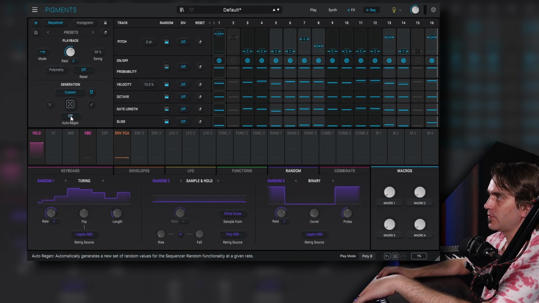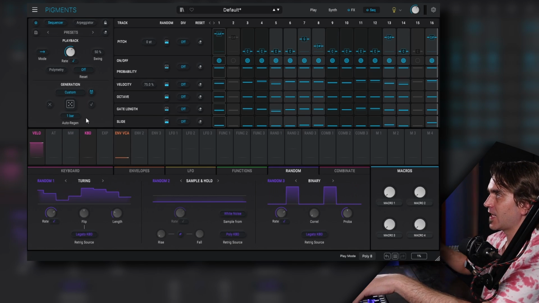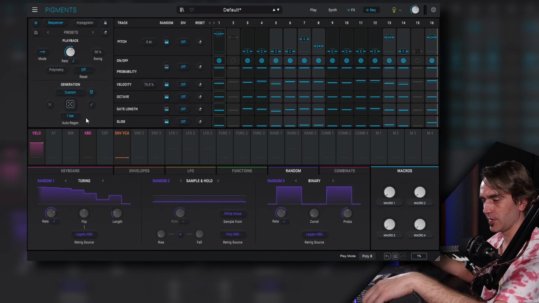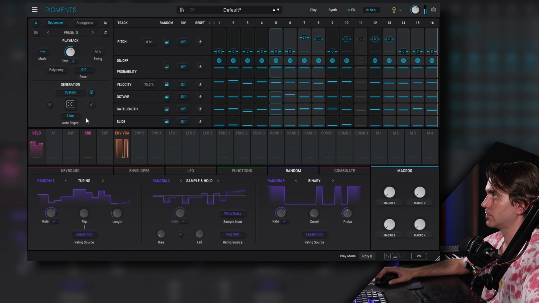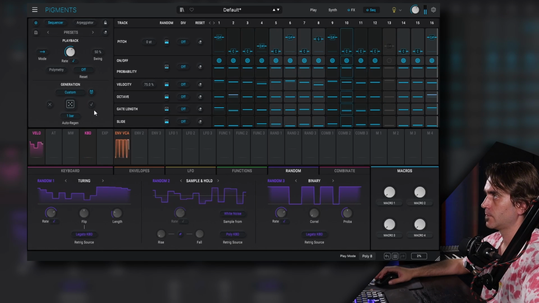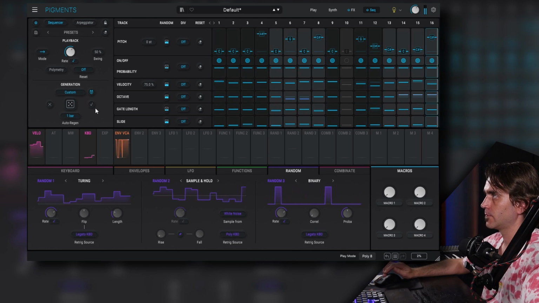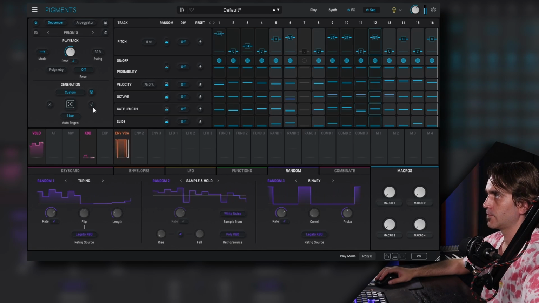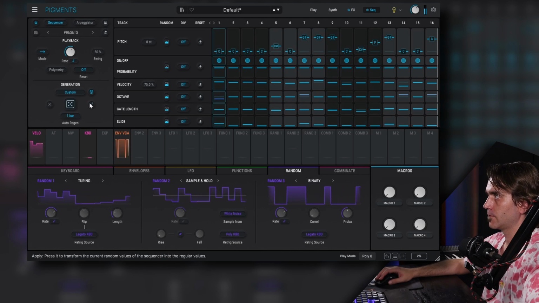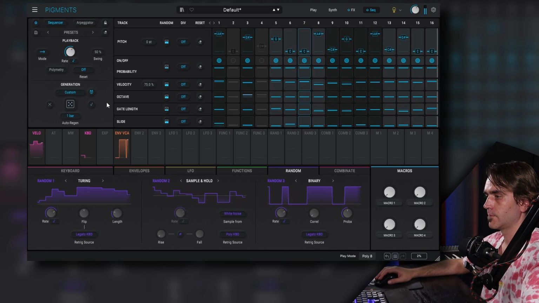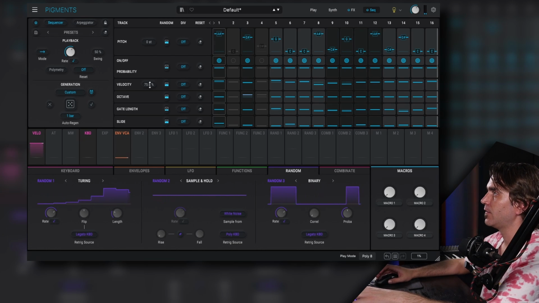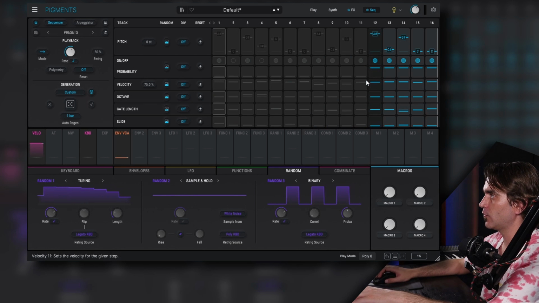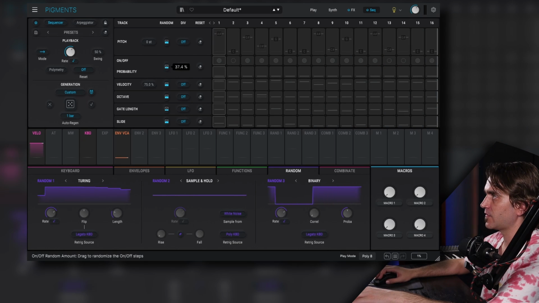Over here, we've got this auto-regen button. If we set this to 1 bar, what's going to happen is it's going to play the sequence once, and then it's going to automatically randomize a new sequence. Okay, so we're getting somewhere. Here we can actually choose the probability of each note in the sequence, but we can also choose the amount that it randomizes the probability over here.